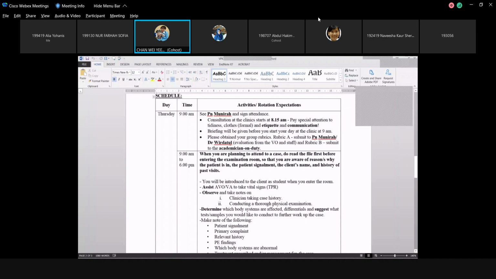Widato for briefing, or any VO that comes in earlier for briefing, because this is your first time coming to the clinics. Maybe you all need to be briefed on where the records are placed, which consultation room to enter, and how to enter. For this first time, you're going to enter with our veterinary assistants.